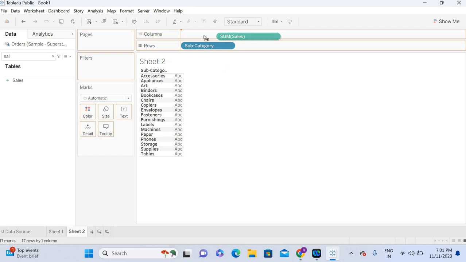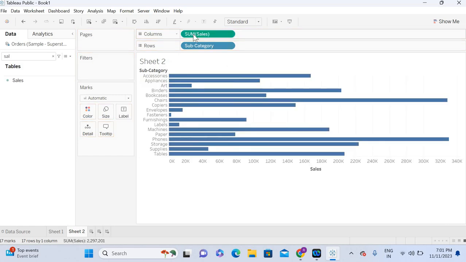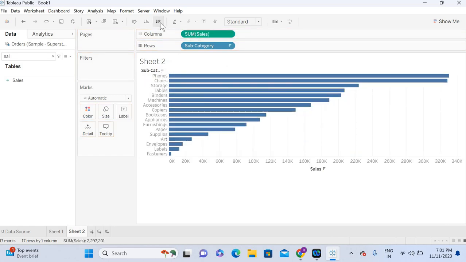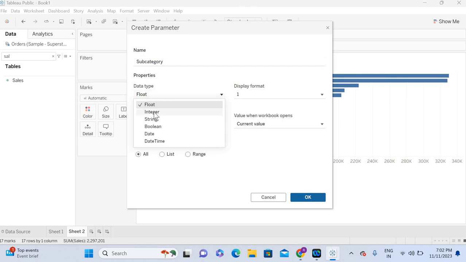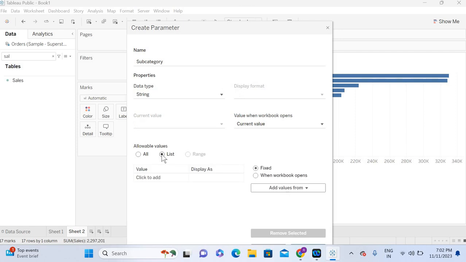For this I'm going to use parameter actions to enable dynamic text here. So let me create a parameter. Give the parameter name subcategory, change the data type to string, and use the list option.